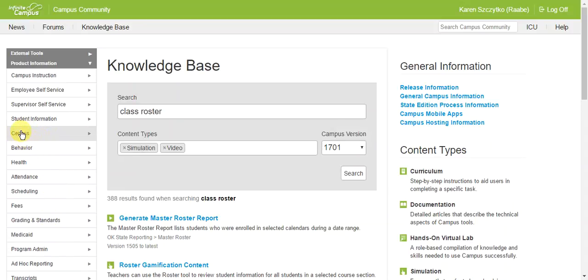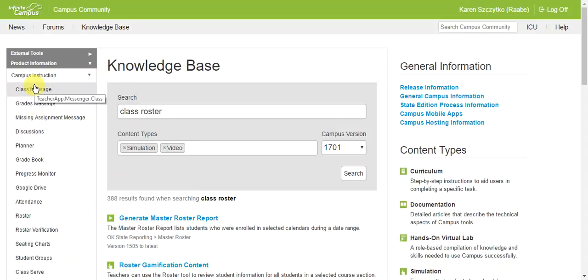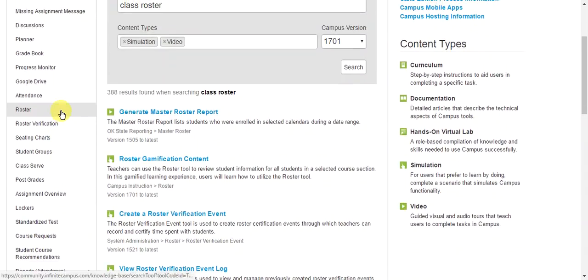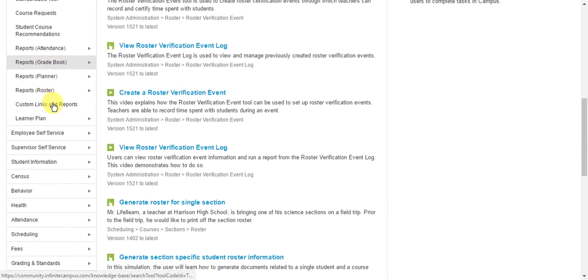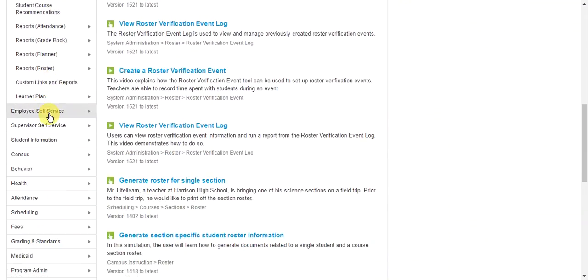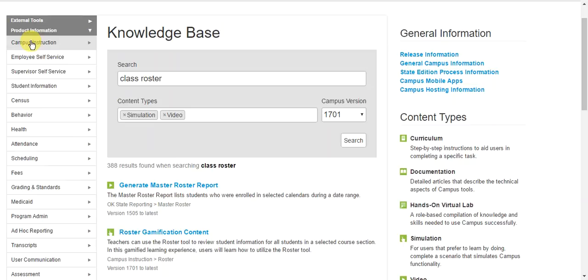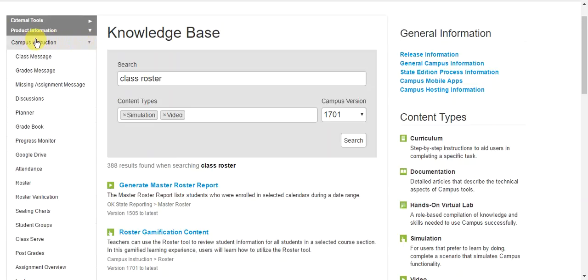So here's the student information and census and behavior and health and attendance. If I were a teacher, I would click on this Campus Instruction and expand that. And now this is what teachers typically see: the planner and the grade book and attendance and roster and the reports, everything you ever might want to know about reports. Okay, so that's how you're going to search for things. Again, if you're not a teacher, you're going to look below the Campus Instruction. You're going to look through all of these, and if you are a teacher, you're going to look within Campus Instruction.